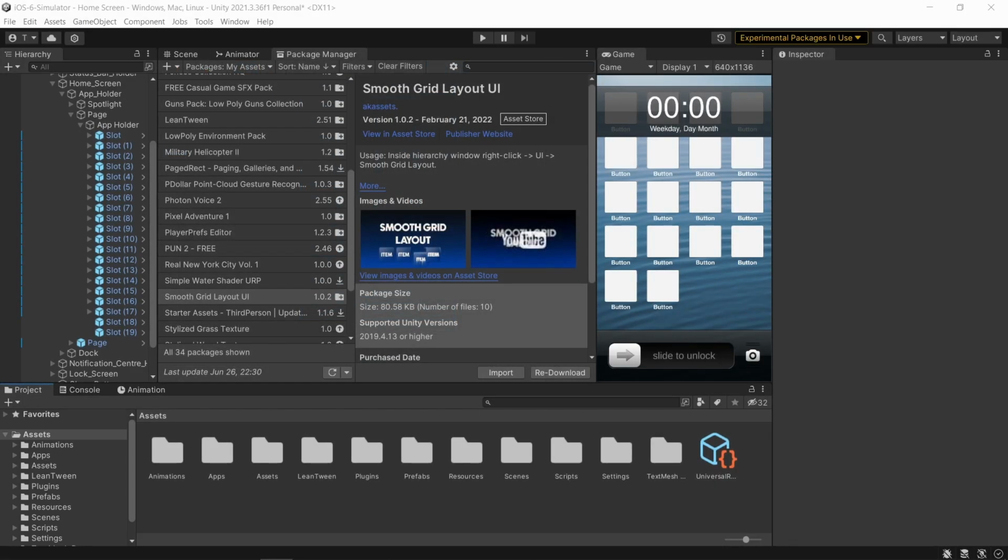The Smooth Grid Layout UI package from the Unity Asset Store is what's going to be replacing the slot system. When an app gets clicked and dragged while in wiggle mode, instead of looking for slots, it will be based on its index as a child of the page object.